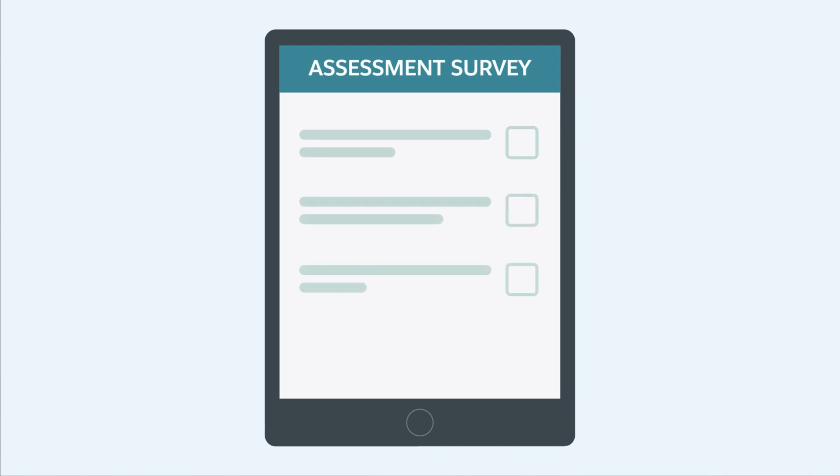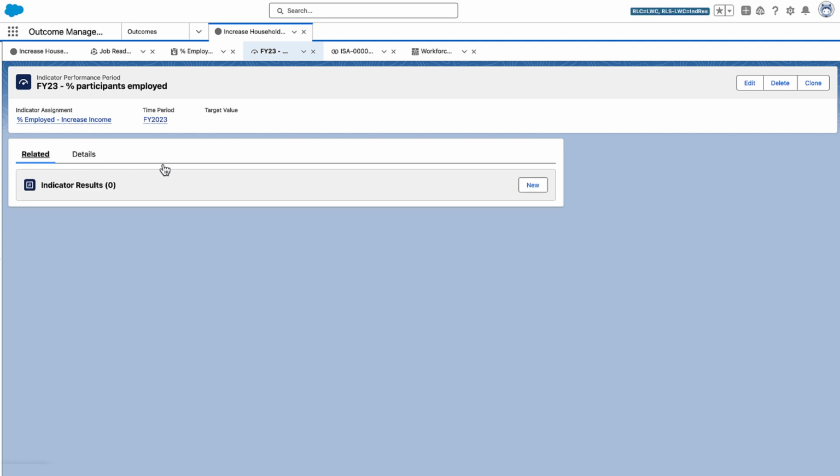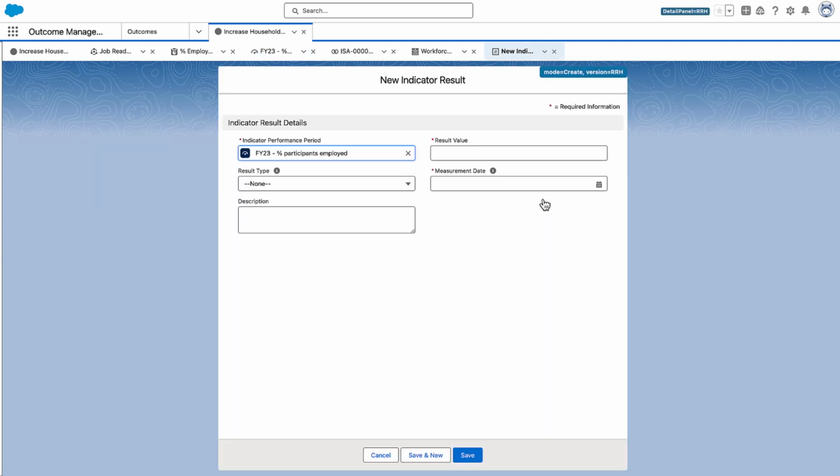In 1 month, Rosa's organization has completed the assessments for all participants. Rosa is now ready to record a result for one of her indicators based on the answers from the assessments. She returns to the indicator performance period to create an indicator result and enters the aggregate result value. For result type, she selects interim, because she's measuring progress partway through the time period.